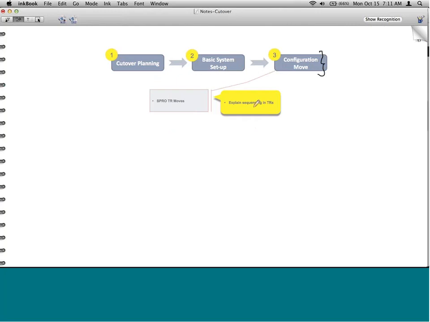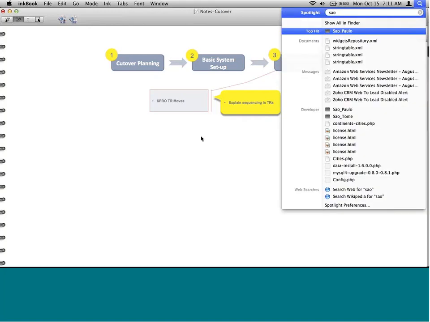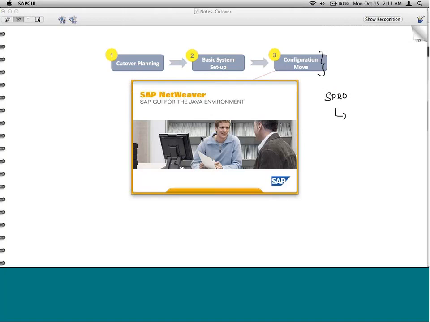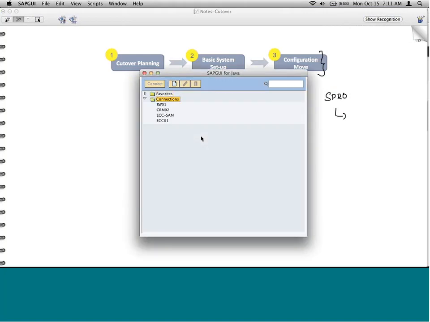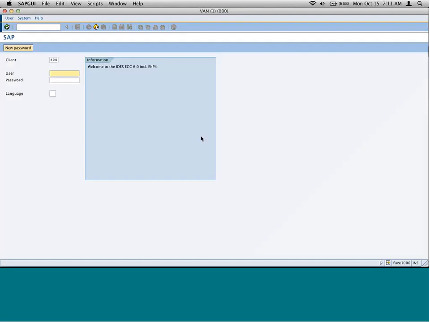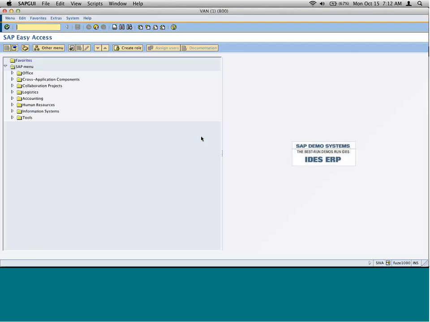Configuration move means all the SPRO activities that have been done, right? So if you go to SPRO, let me show you all the transports that I have created. Every time you go to SPRO and do a change, what happens? It will ask you for a transport request, right? And that transport request, like I said, is a way to record the change that you have done. Can you see all the changes that have been done? Yes. Go to SE10.